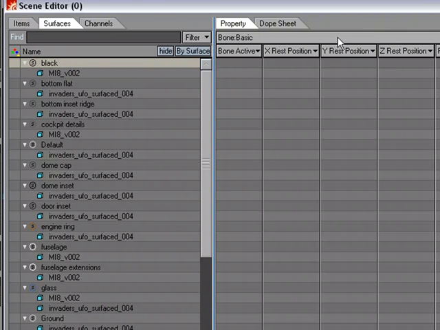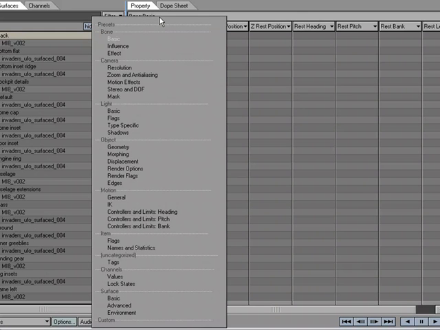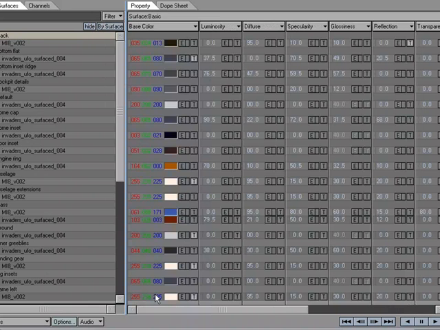and we change what properties we're viewing. So right now, by default, we're viewing the basic properties of bones. Well, that's not going to do us much good here in the surface tab. So I'm going to switch this to, we have surface basic, advanced, and environment. I'm going to choose basic.